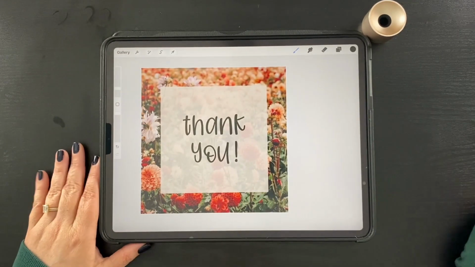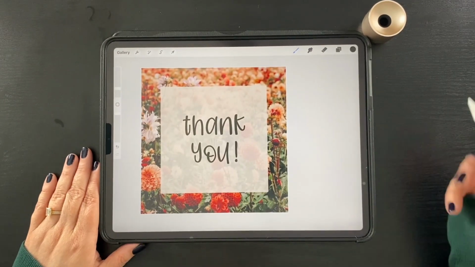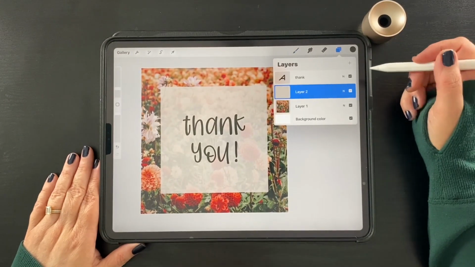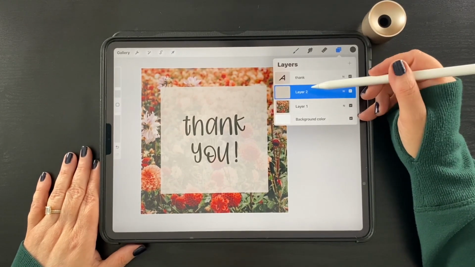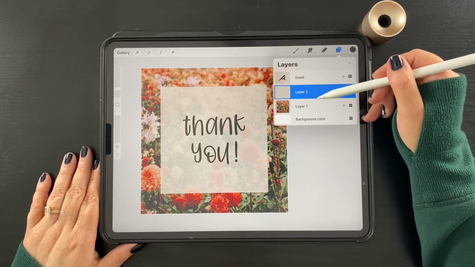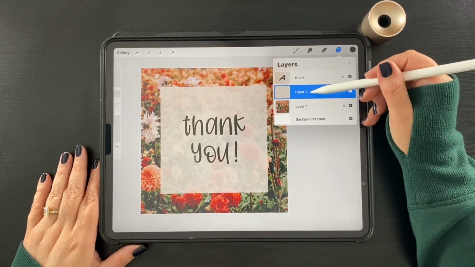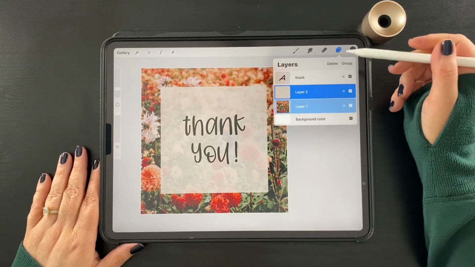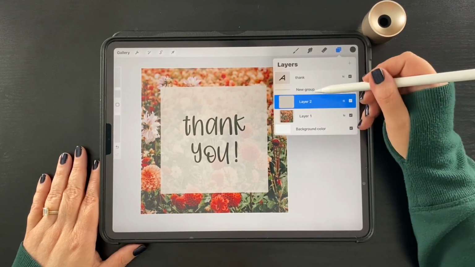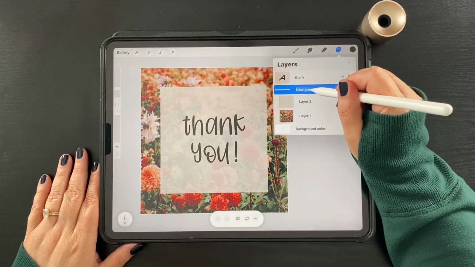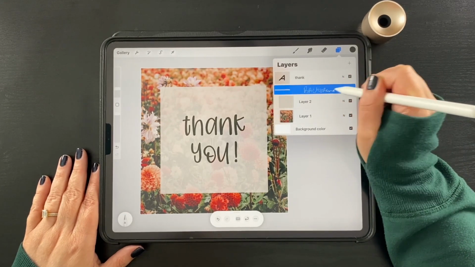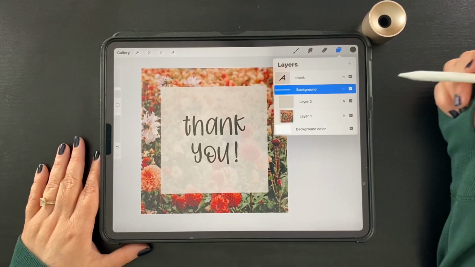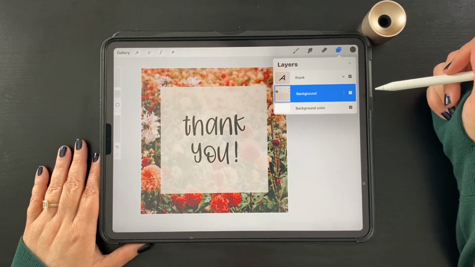Once we have everything exactly how we would like it to be, let's group our layers together to prep for the animation. So here we have just 3 layers. We have the photo, the box, and the text. So I'm going to swipe on the bottom 2 layers and I'm going to hit group and I'm going to label that background. I wouldn't need to do this so much if I wasn't doing an animation, but this will help us. So we are ready to start the animation.